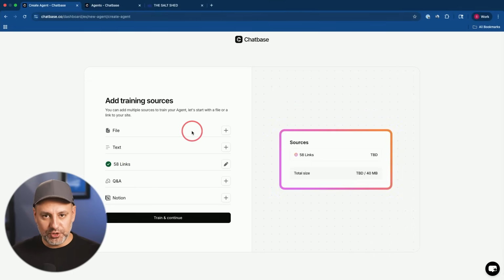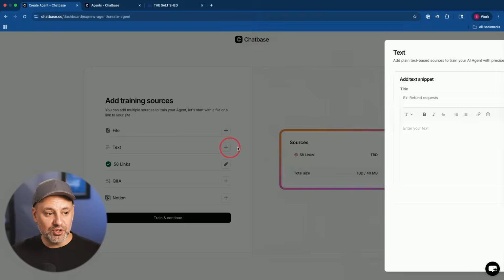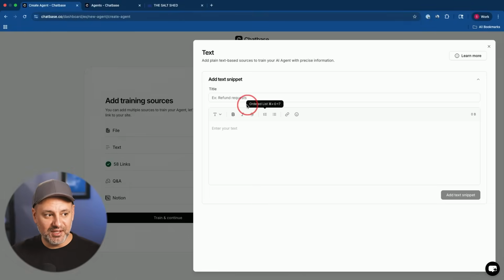Then if you're doing this for your company, for example, you probably have files that are relevant. So you could upload different type of PDF files, Word docs, and things like that, text documents. You could paste any text specifically. So if you know exactly how a refund request should be handled, you could put that here as a text snippet.